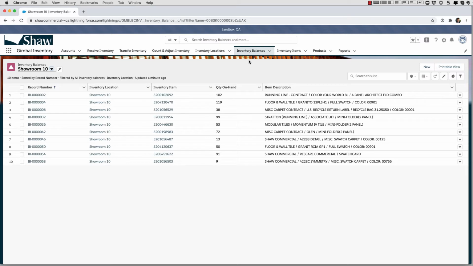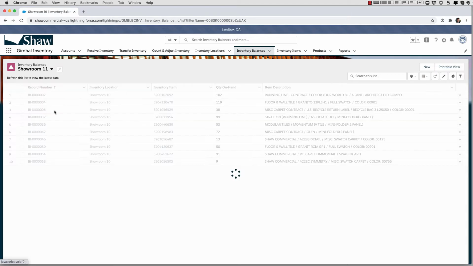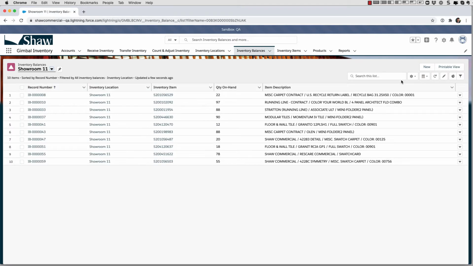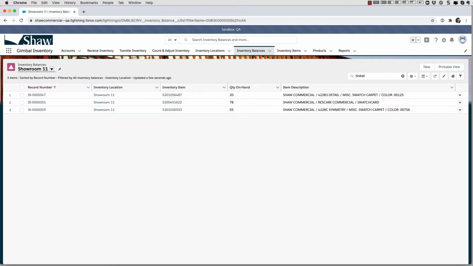This is a list of all of the products that are in inventory in this particular showroom. And I can use the standard Salesforce methodology for filtering and retrieving records in order to get a view into how many of each item, or whether each item, is available at a particular warehouse. So I have a list of items, the quantities of those items that are available in that warehouse. I can switch to a different warehouse. And also I can type in a search term in order to filter the list further.